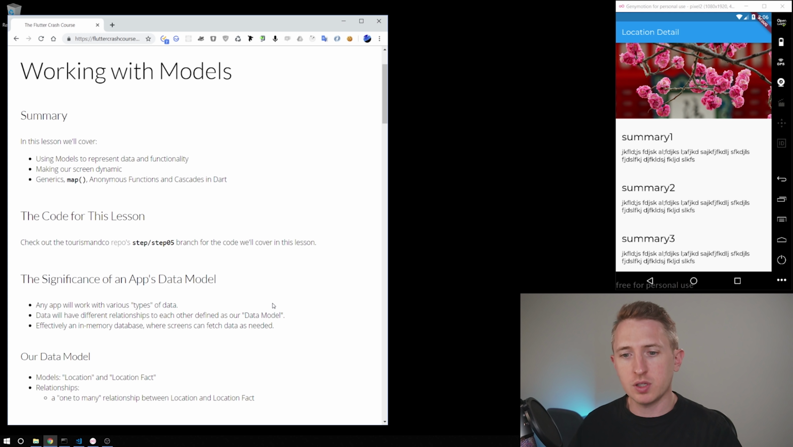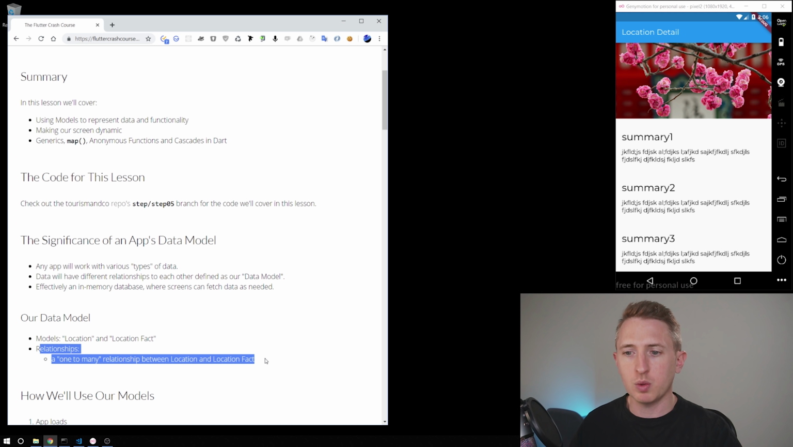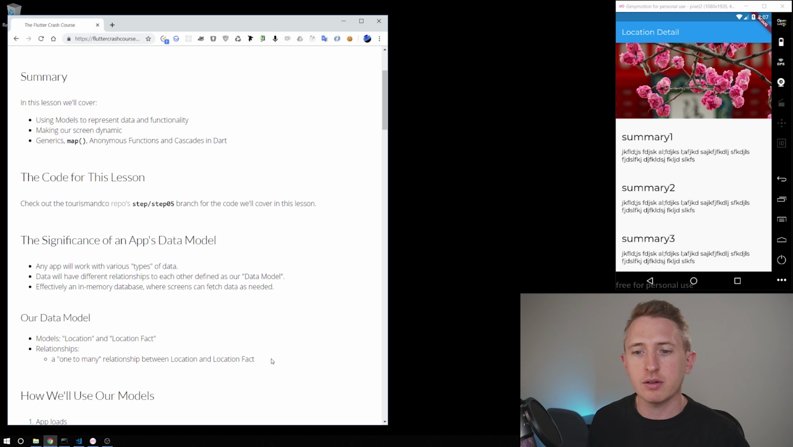Scrolling down here, we have the models Location and LocationFact that we're going to create in the lesson. Again, it's going to be a one-to-many relationship. That comes from database design terminology, and it's something you should know as well. You could use that not only for databases, but also for how your models relate to each other in your Flutter app.